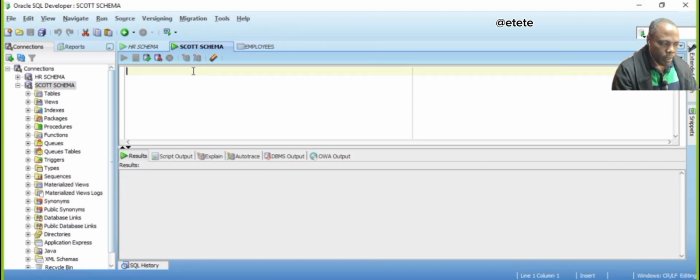So I am going to do that now. I will say select star from HR.employees. Then I will terminate. So I am now in the Scott schema. Can you see this is the Scott schema? I want to select from the employee table, which is in the HR schema. So HR.employee.